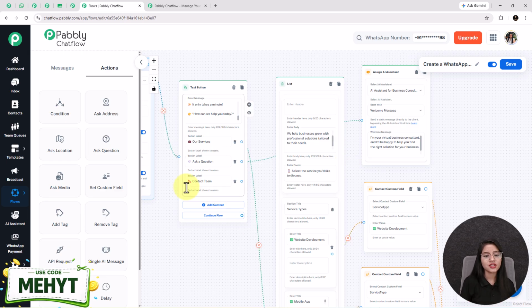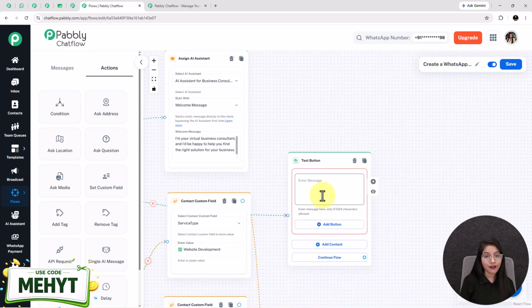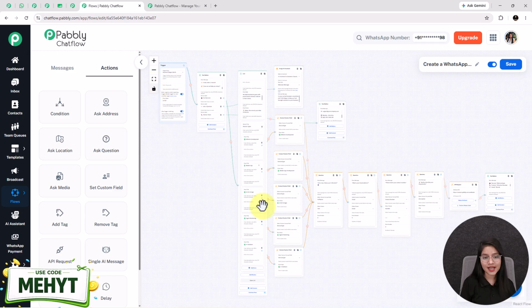After that, whenever the client clicks on this contact team button, my bot will send them the contact details. So for that, I am clicking on this circle, dragging a line and selecting the content type as text button. After that, I am entering the contact sales team information in this box. Here I have added it and our flow is completed. After the completion of your flow, you have to click on the save button so that your flow will be saved and updated.